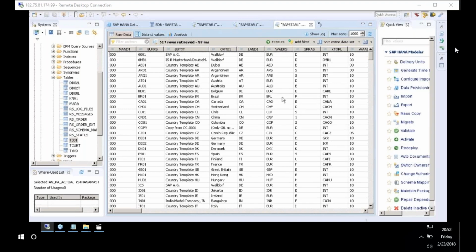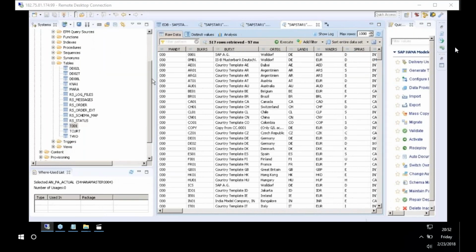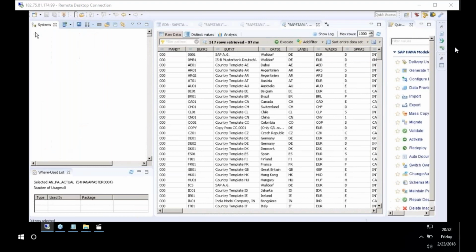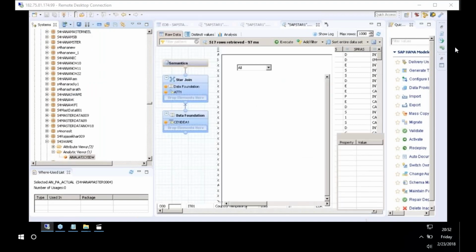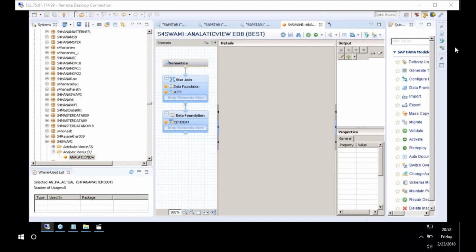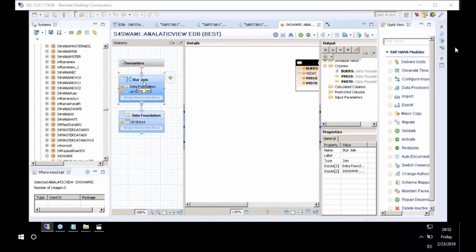When creating an analytic view, you see there are two options. One is a data foundation, and the other one is star join data foundation. What is star join data foundation? A star join data foundation is where you link master data to transaction. So this is the place where you link master data to transaction. Finally, click on validate and activate.